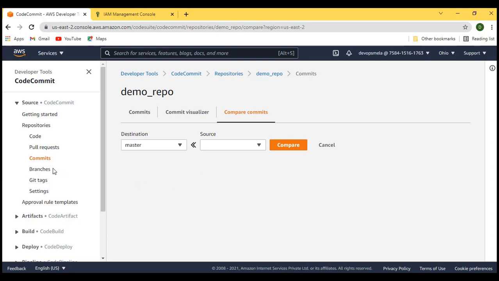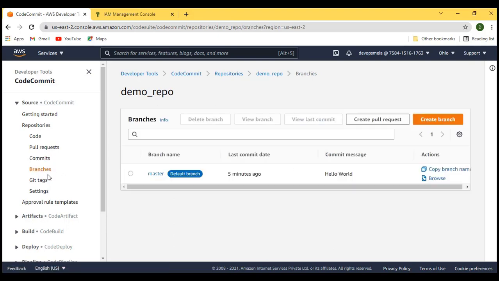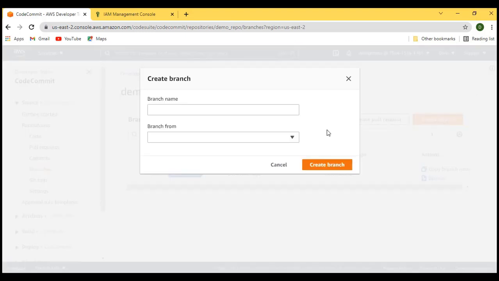We'll come back to this section again. Let's go ahead and create one more branch first. Okay, we can create a branch over here. We can go in branches. We can create a branch over here.